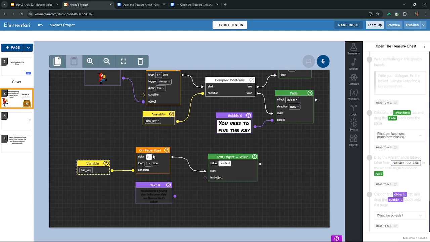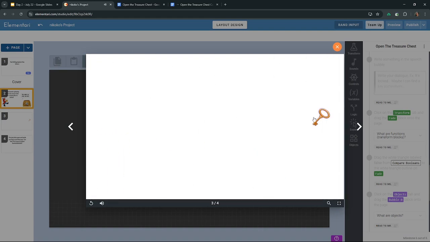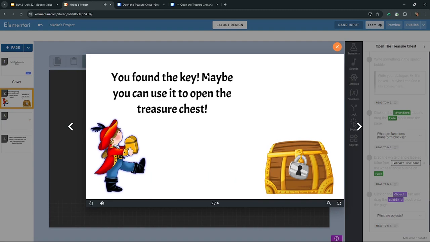So if has key is true, it continues on page start, text object equals value, and we're going to set this to a new text, which is: you found the key. Maybe you can use it to open the treasure chest. So it's normal. Okay, I'm going to go and get my key. Go back. And now it says: you found the key. Maybe you can use it to open the treasure chest.